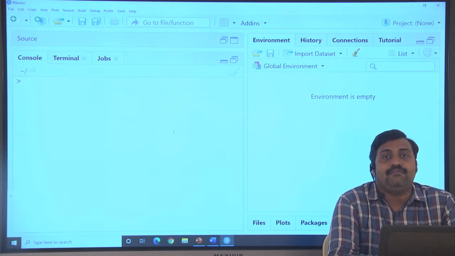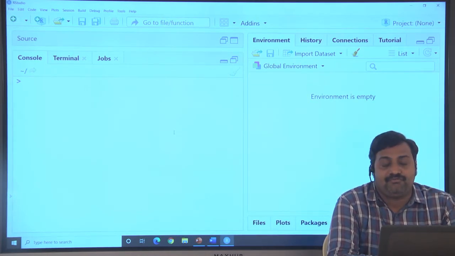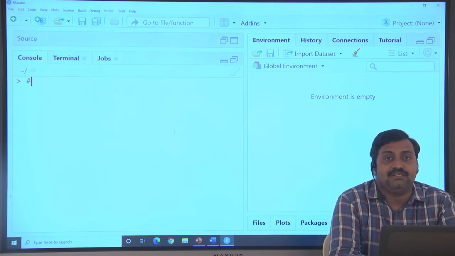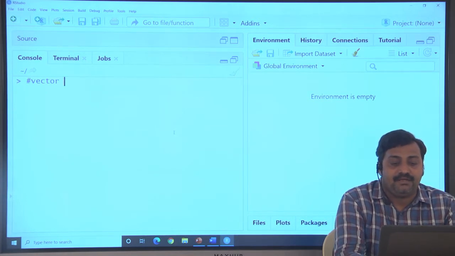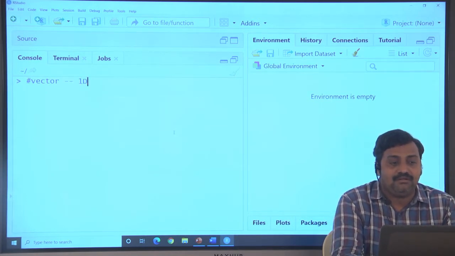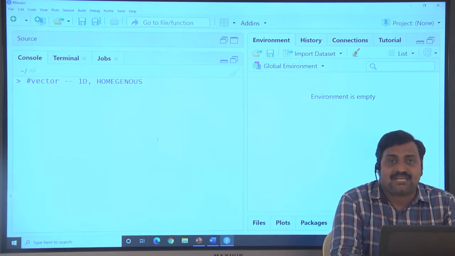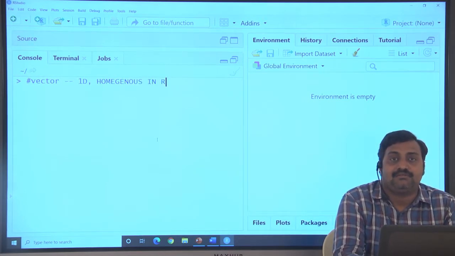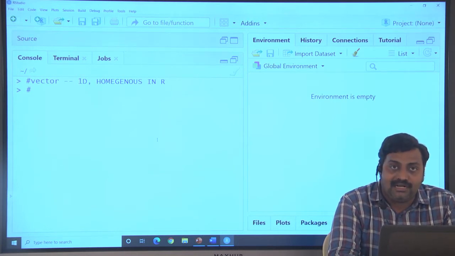Friends, today we are going to discuss the basic functions or operations on vectors. As we already discussed, a vector is a one-dimensional, 1D, homogeneous data structure in R. That means it can accept only the same type of values in the object.